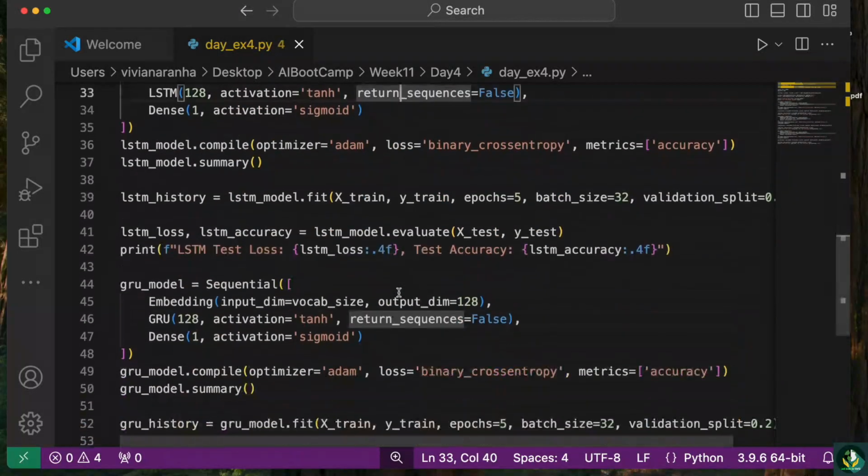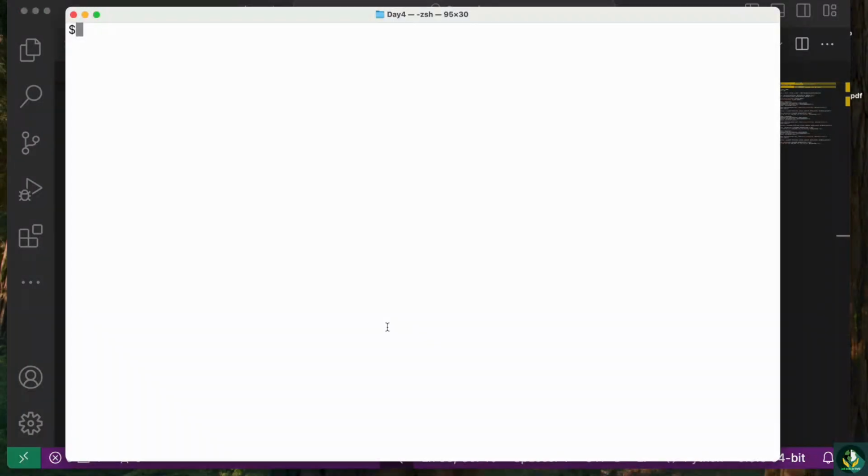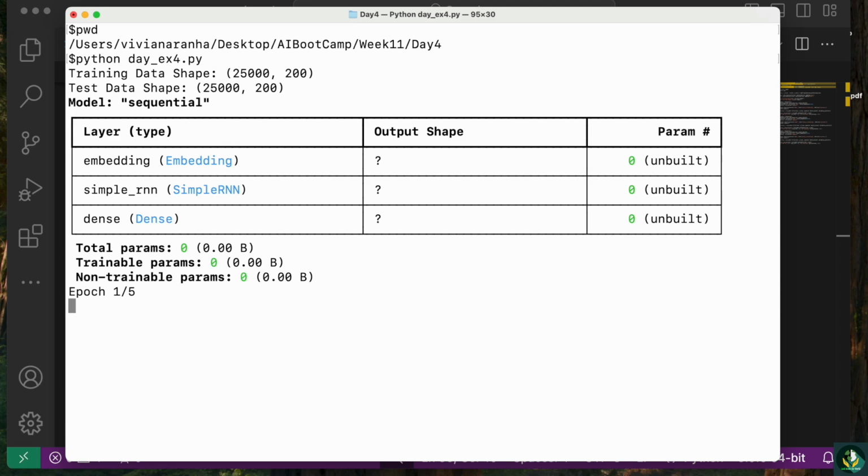Perfect. Now let's open terminal and let's make sure I'm in the right folder. Yes, I am. And I'm going to say Python day exercise 4, run it. And now, since it's running through 3 different models, I'm going to give it some time and come back to this video after around 15-20 minutes, maybe more, because RNN will run faster, LSTM takes longer time, and GRU is much more faster, as you can see. So I am going to stop here and come back in some time.